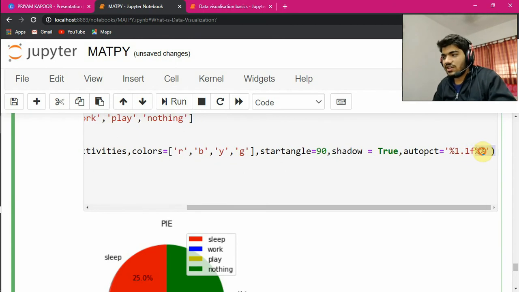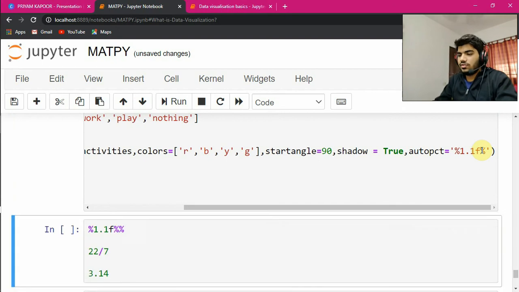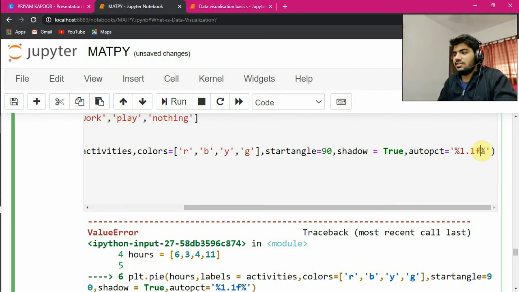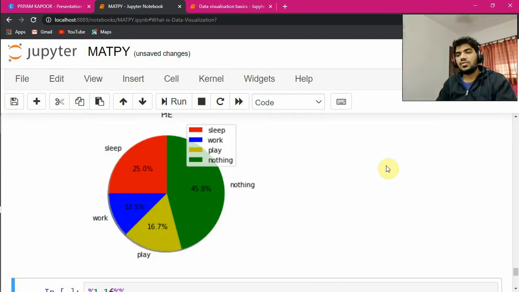And this percent sign, we are giving it along with it. If we remove this, I don't think we'll get this sign. We'll get an error. So this is what is happening over here.